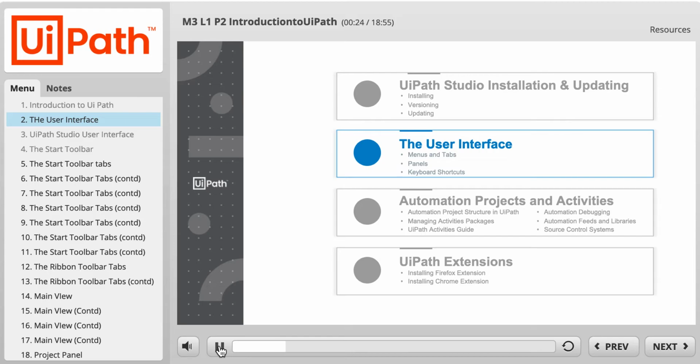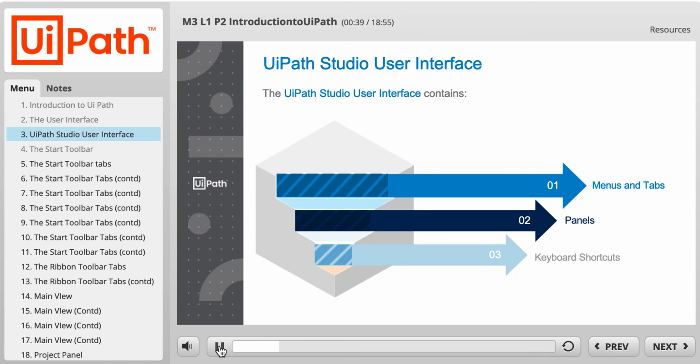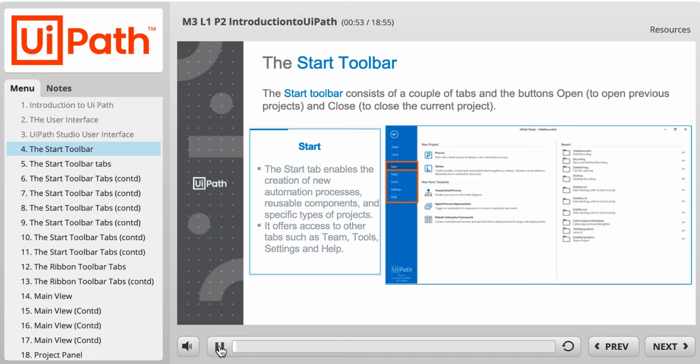The user interface. In this topic, you will learn about the user interface and different menus, tabs, panels, and keyboard shortcuts used in UiPath Studio. The UiPath Studio user interface contains different menus, tabs, panels, and keyboard shortcuts. Let's have a look at each one of them. Let's have a look over menus and tabs.